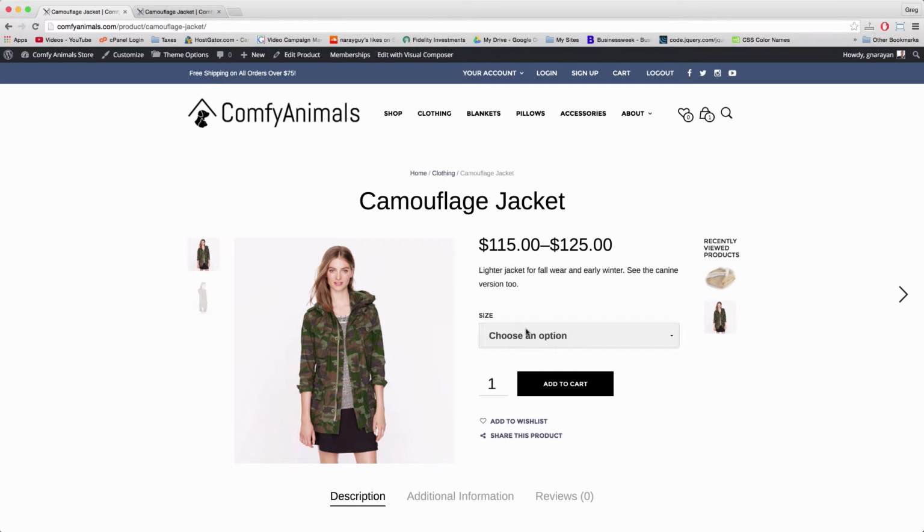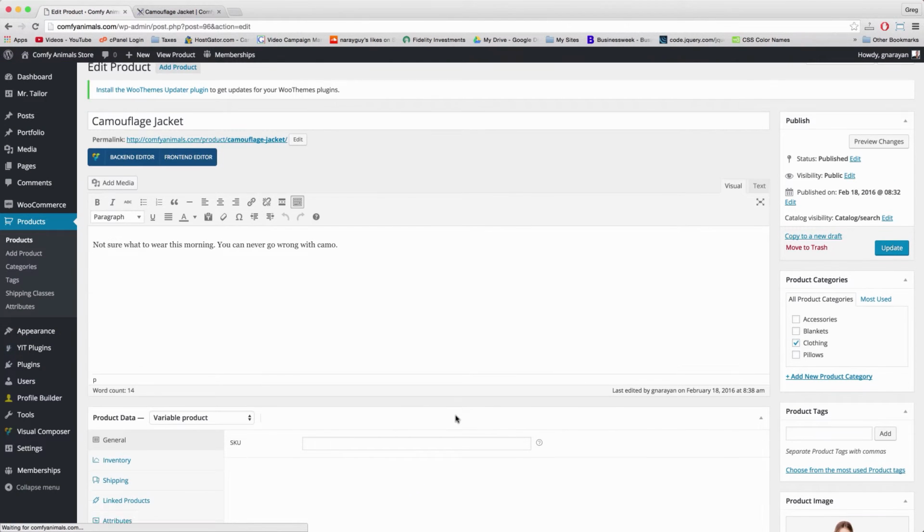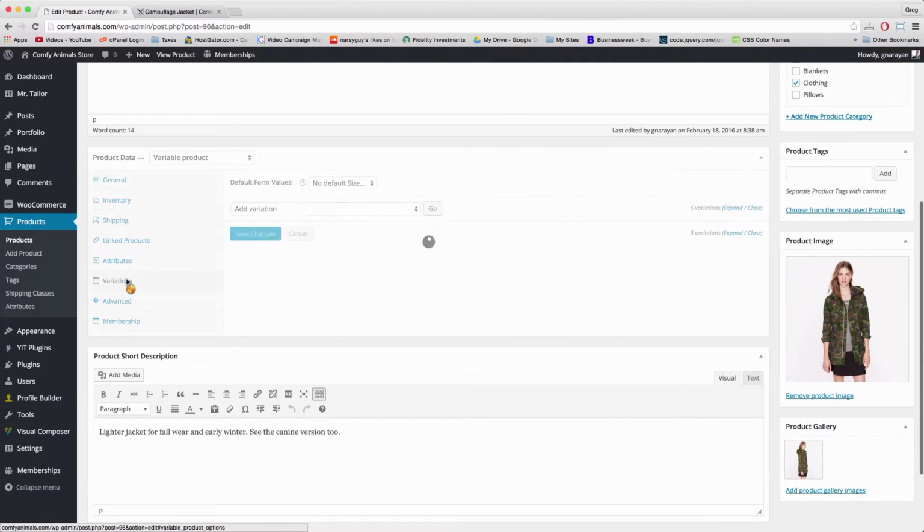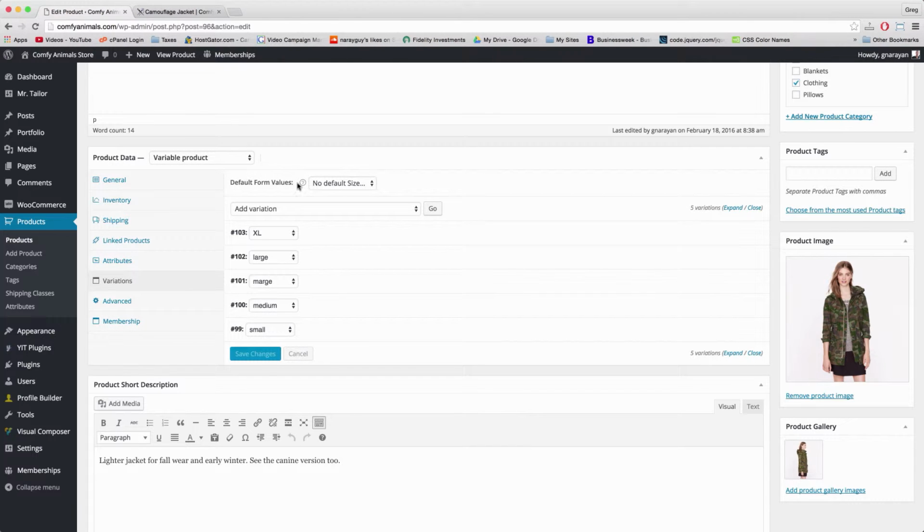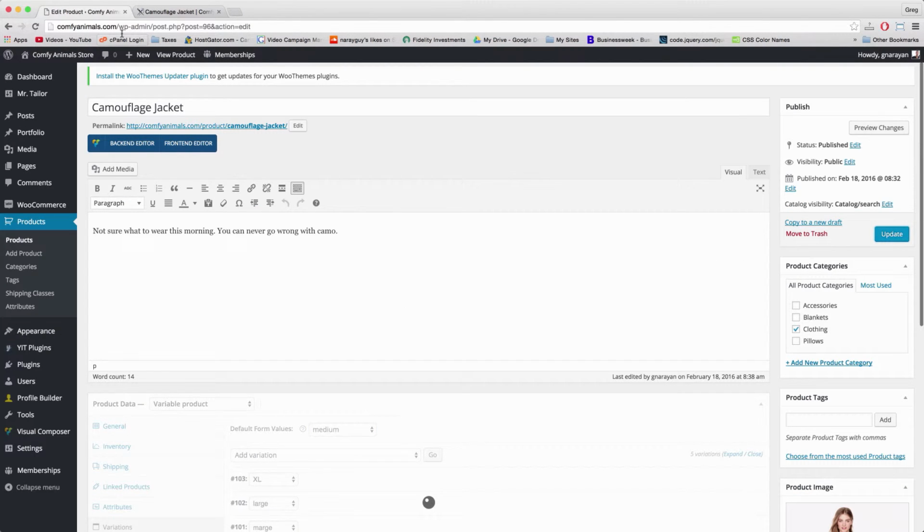If you'd like to set a default size so it doesn't say choose an option, edit product, click variations, and for default form values, select the default size. Then update.